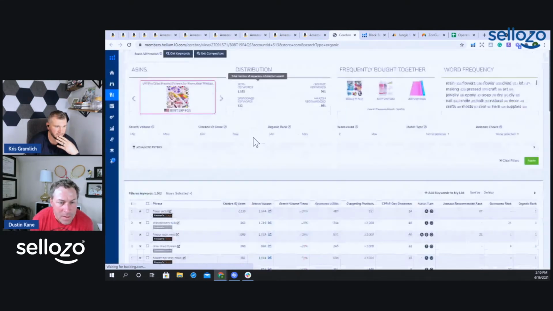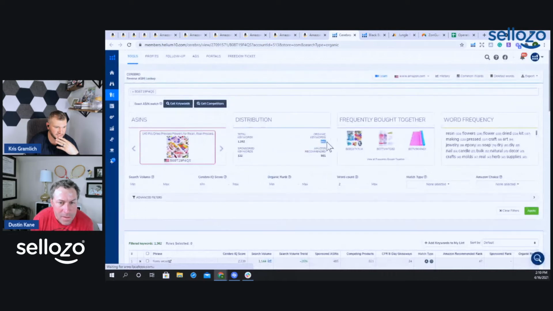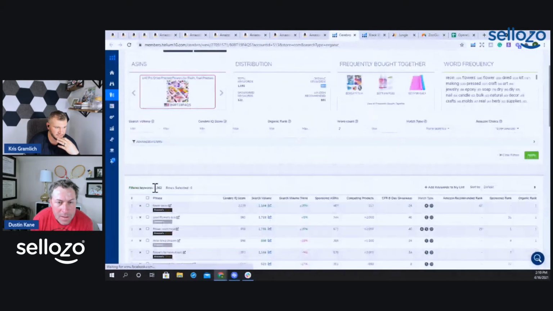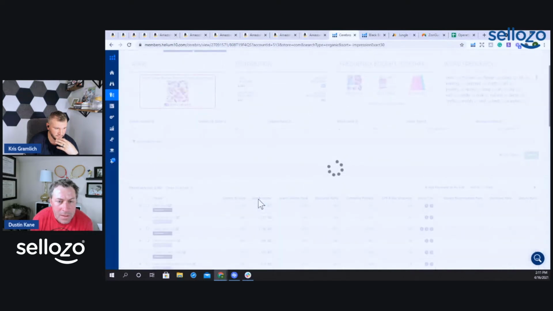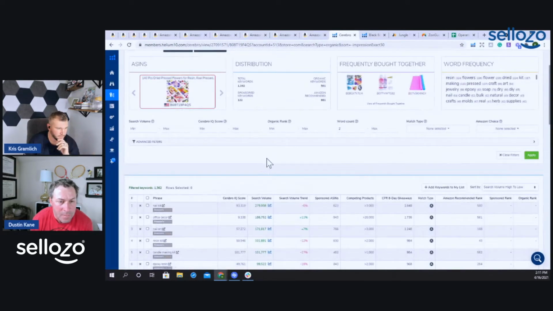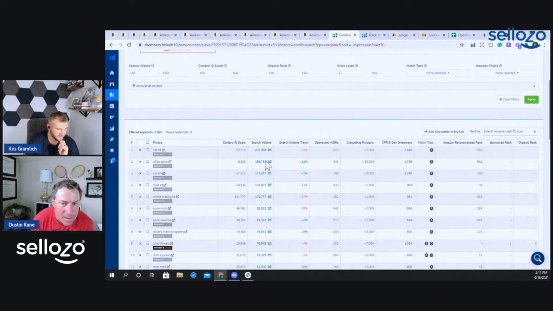Okay, so it's ranked for 561 organic keywords, 1362 filtered keywords. I'm going to sort this by search volume. And this is just estimates, remember. So a lot of these are not really relevant yet. Nail kit, office decor. Let's do this.